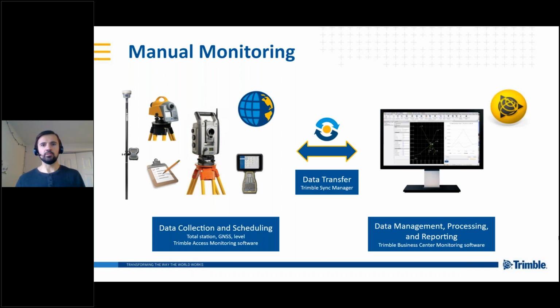So having all of those sets of data from all the time series on the monitoring project, being able to manage those somewhere and also process them, whether I need to do an adjustment, maybe I need to edit some of the raw data, the instrument heights, the prism constants, and so forth. And then we would need to generate those displacement reports to show any movement on site as well as flag that. And that's where we're going to talk about Trimble Business Center monitoring.